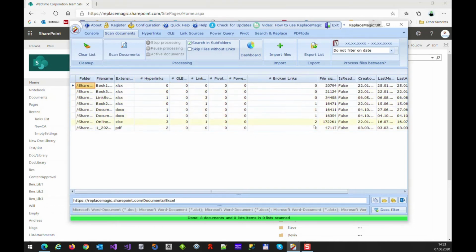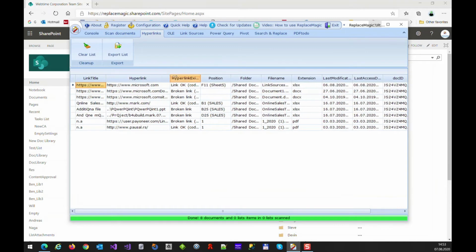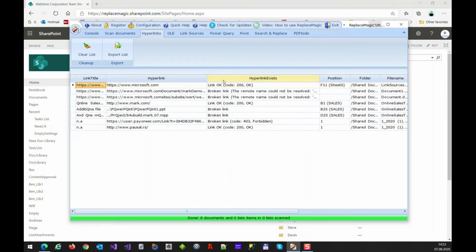And then you can see how many links are broken. And if I go, for example, to hyperlinks, then I can see what is my link at the end. You see, so I have Microsoft.com, then I have Microsoft.com document, which clearly is a broken link, Microsoft.com sites, which is a broken link, then Mark.com, which most likely is okay, and some other links also. And then what Replace Magic will tell you, exactly what I mentioned.